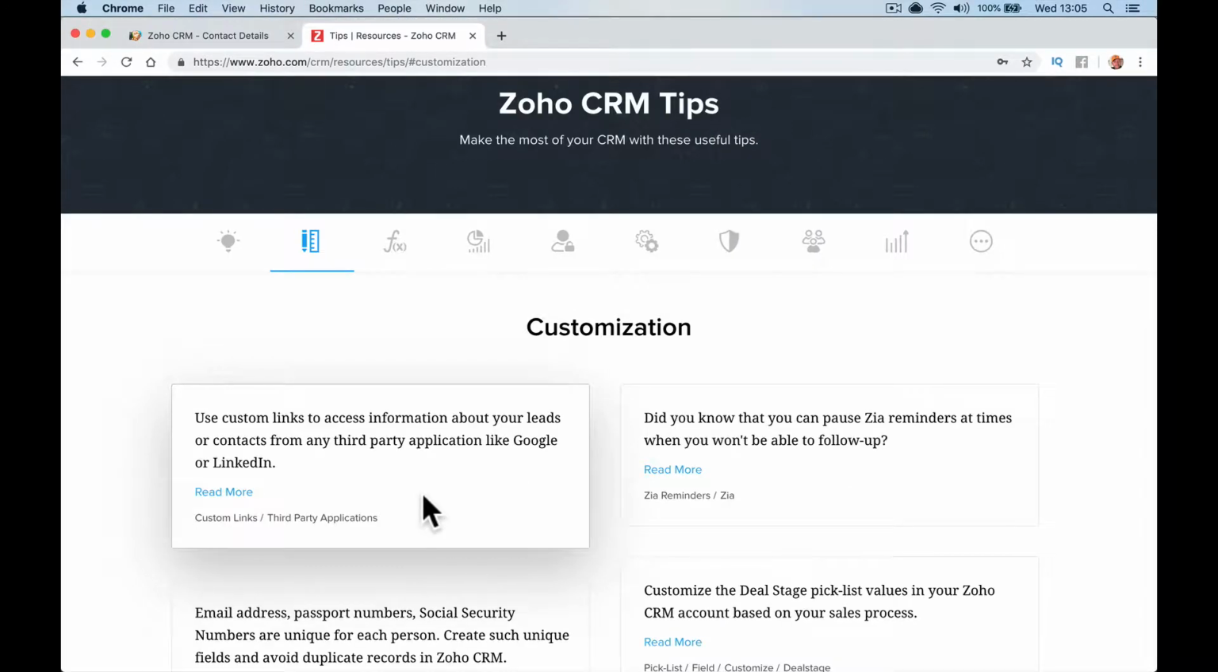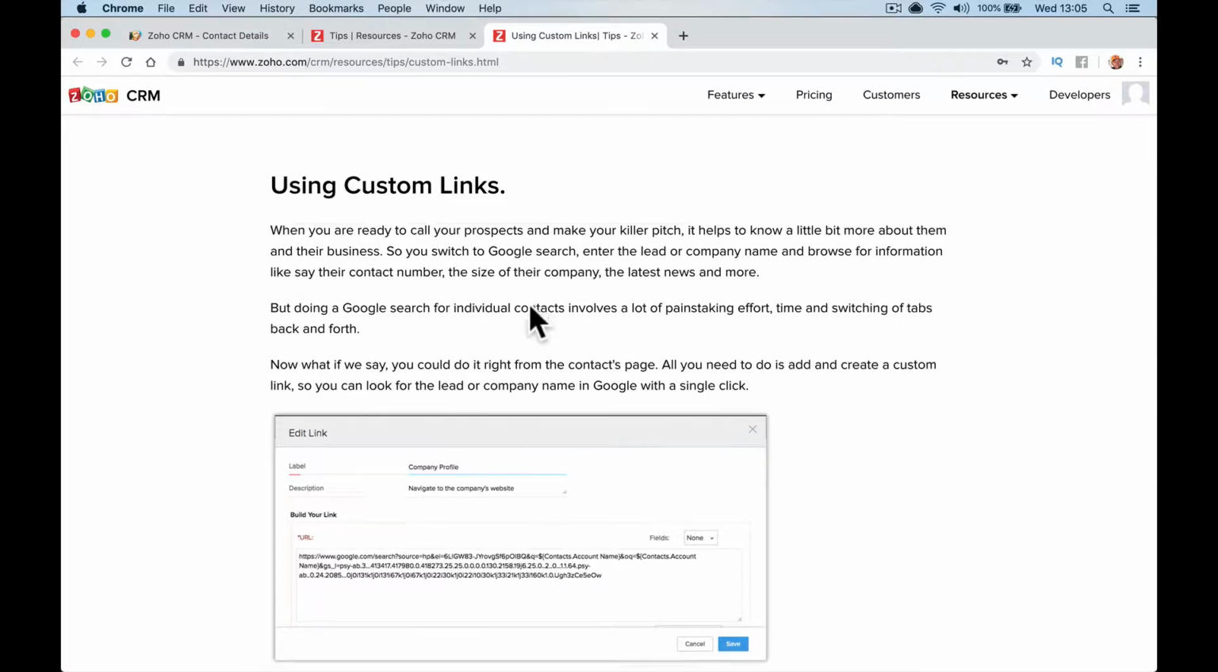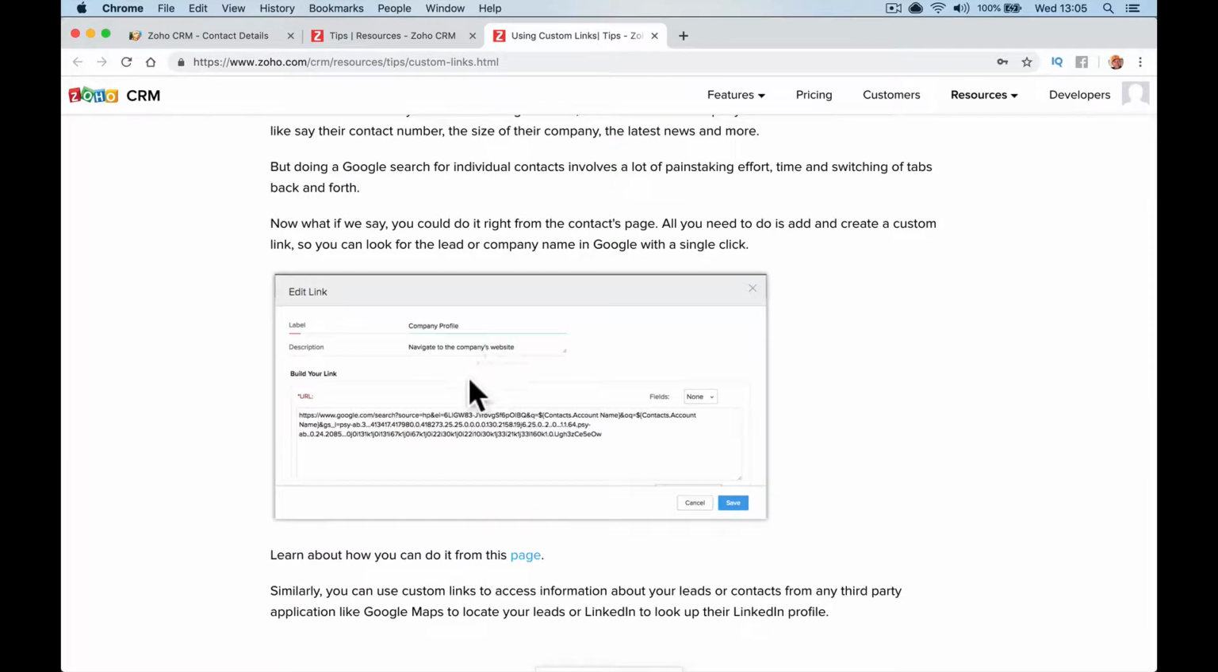Right, let's begin. Use custom links to access information about your leads or contacts from a third-party application like Google or LinkedIn. So what you can do is create a button or a link within your contacts or your company accounts, which will jump you to a place you want to be. Now, the example is probably the most complicated example they could have thought of: how to go to a company's website by going via Google search.